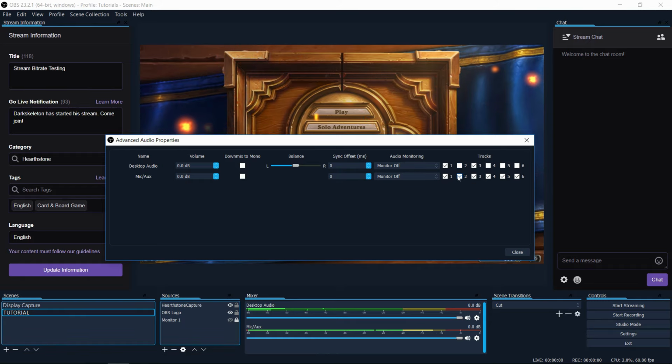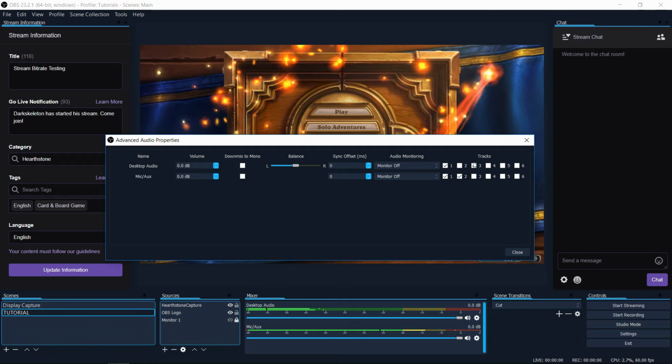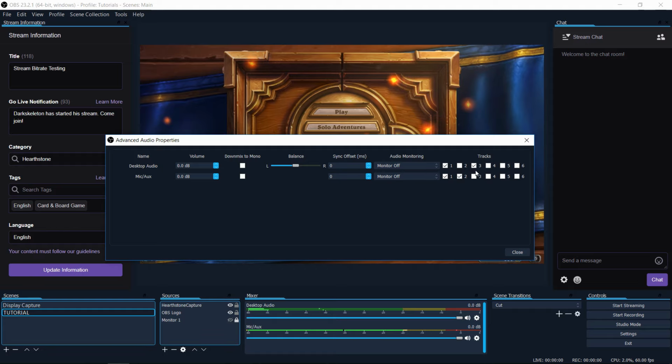Then for microphone, I will have that output to audio track 2. But note, I do not have desktop audio outputting to audio track 2. I want that to be a completely separate track. So desktop audio will have track 3. And I'm also going to disable the microphone for tracks 3 through 6 as well. I only want that outputting to 1 and 2. So 2 is going to be the first audio track from the video file. And then 3, desktop audio, is the second audio track on the video file.